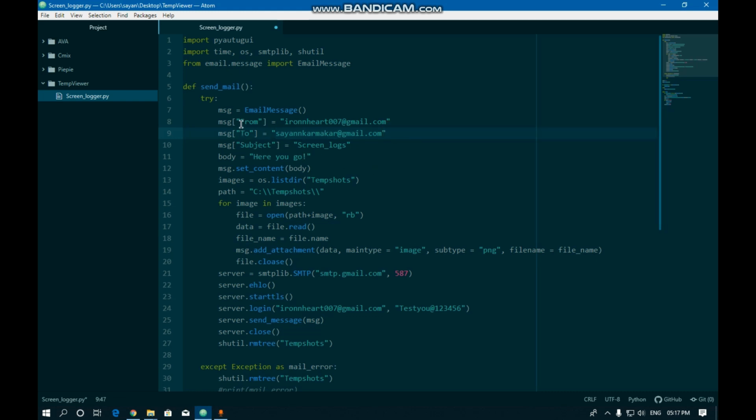Okay, so we are setting attributes here: from, to, and subject, screen logs, and here is a sentence. Now message.set_content for the body. Basically I will get an email at this address, from this address, where the subject will be this and the body will be this. Now the main part is the attachments.